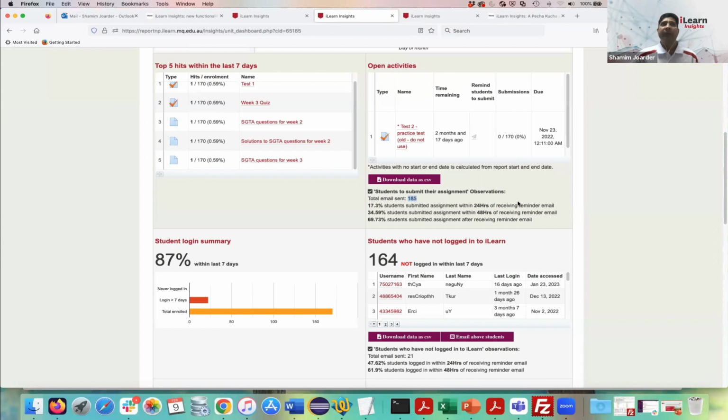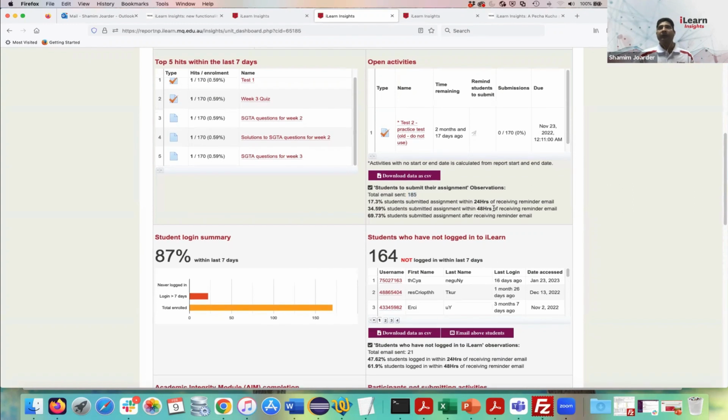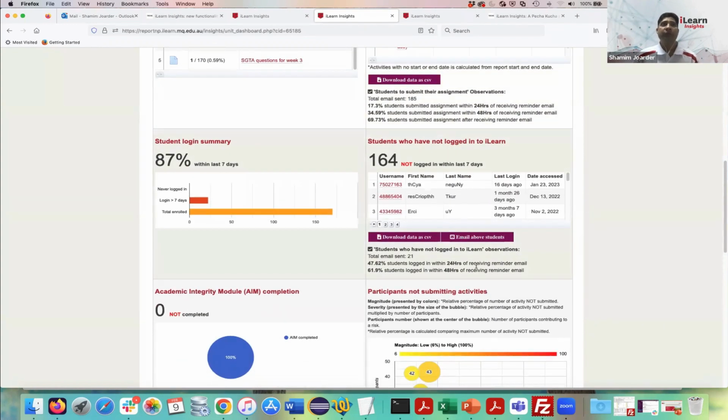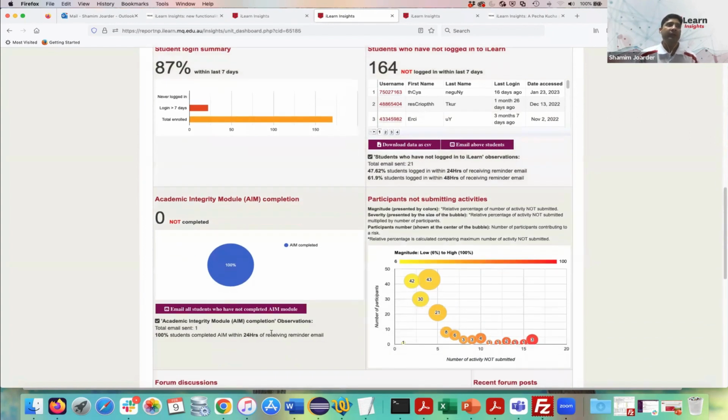There are 3 places where I put observations. One is for this assignment reminder email. One is students who have not logged in within the last 7 days, and one is who have not completed the academic integrity module.